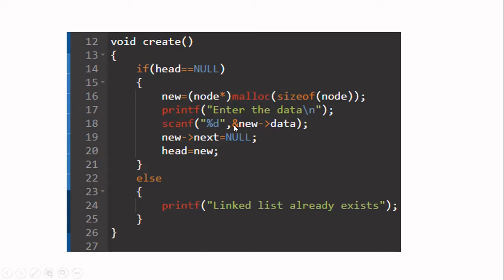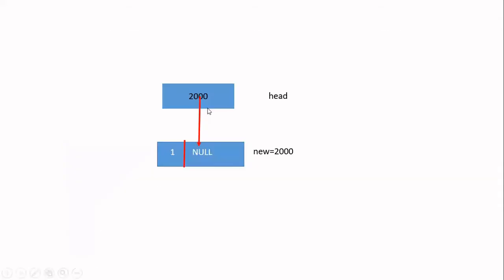Don't confuse with pointers, okay? Even though it is a pointer to a structure, whatever rule you follow for scanf, the same thing you are going to follow here. So you use ampersand, new arrow operator, and then data. Here we have stored the data in the data field. Like you see this slide, I have stored this one here. The next step is in the link field, I have to store null.